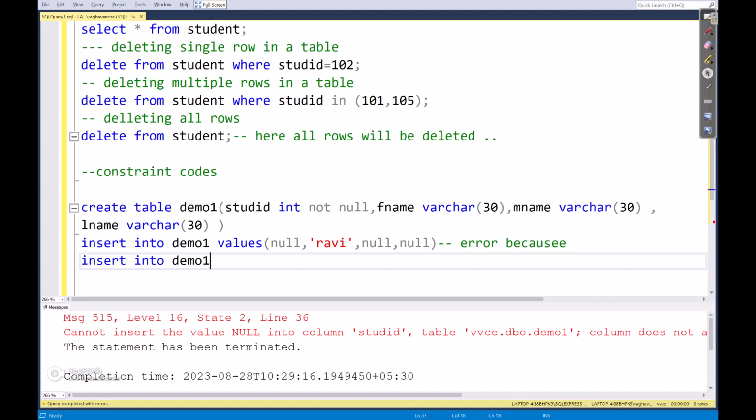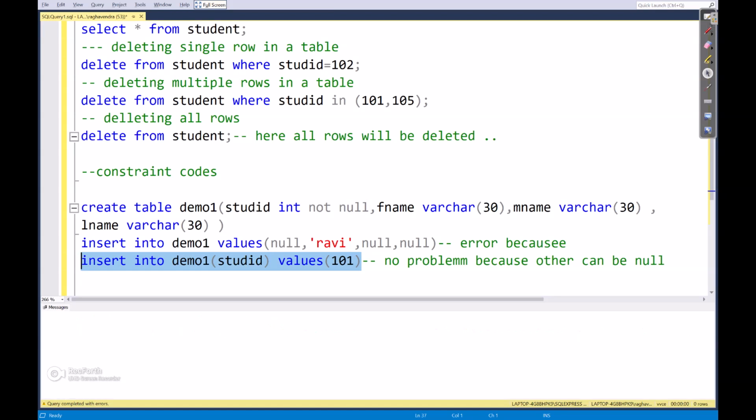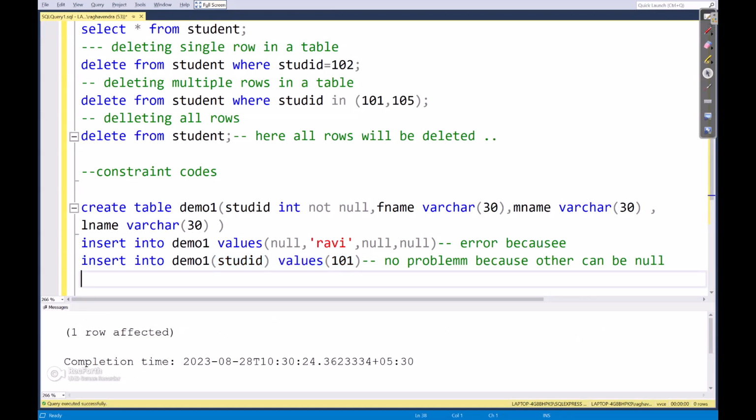Insert into demo 1. I want to insert only student ID, the remaining things I want to forget. No problem here, there is no problem. I can insert the values. This will work perfectly.